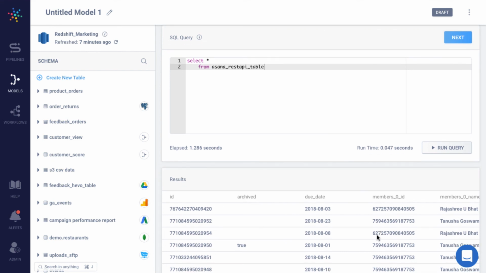Similarly, we can load data from a variety of REST API sources to any data warehouse using Hevo. It's also very easy to bring data from any source to any data warehouse on Hevo.